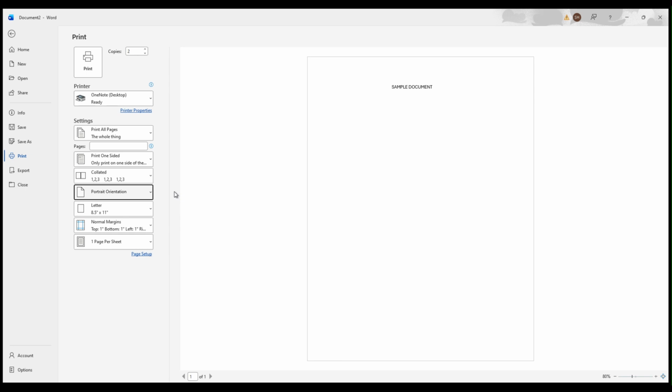Take a moment to look at the print preview as well. The preview helps you confirm that your margins, page breaks, and layout all look correct before you commit to printing. If something looks off, you can go back and make changes in the document or adjust the settings here until the preview looks right. Once everything is ready, all that's left to do is click Print.